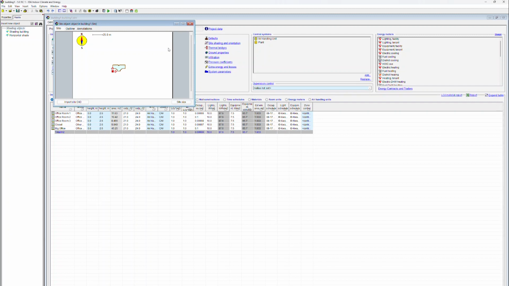To change the orientation of the model, we click onto the compass, select Properties on the left-hand side of the window, and specify a new orientation angle.